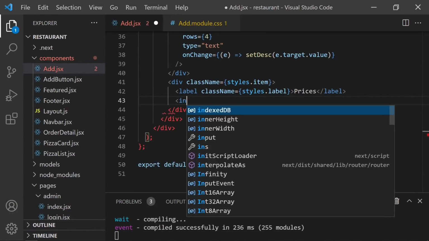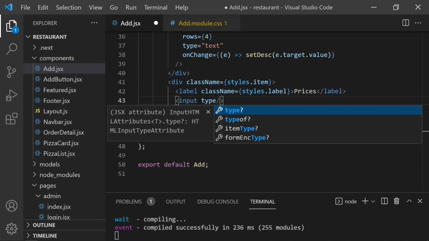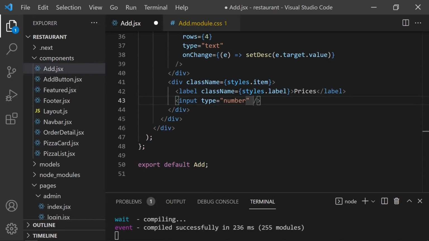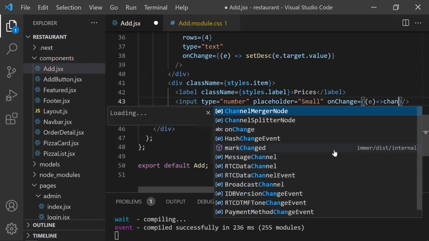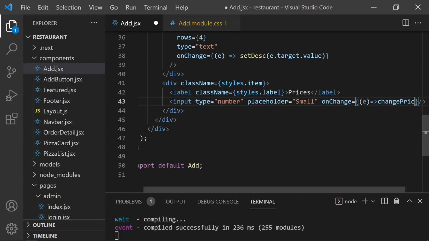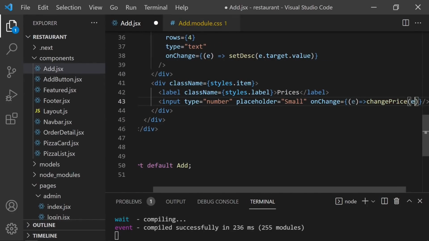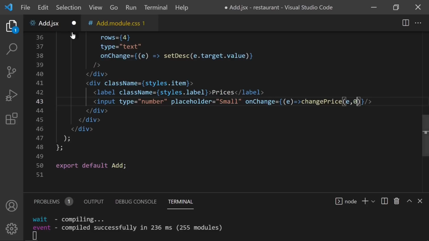So let's write here input. Let's make this self-close, and type will be number, and let's say placeholder, and it's gonna be small. And finally I'm gonna use onChange method. Let's take events, and we are gonna change our price by using this function. Let's say change price, and I'm gonna send events and also size index, which is 0 because it's small size.